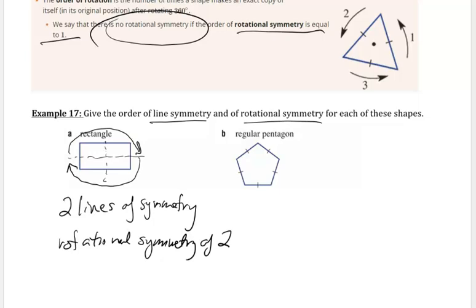Now this one is a pentagon. And it is not only a pentagon, it's a regular pentagon. So a regular pentagon, if I put, say, a line there, I could fold those halves on top of each other. And I can actually do that a number of times. From each corner to its opposite side. So a regular pentagon has 5 lines or axes of symmetry.